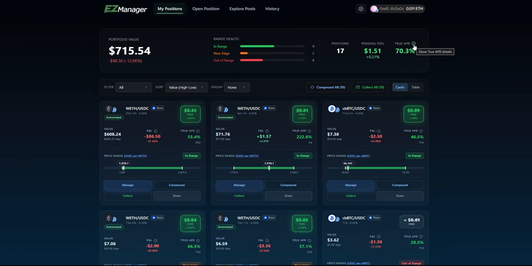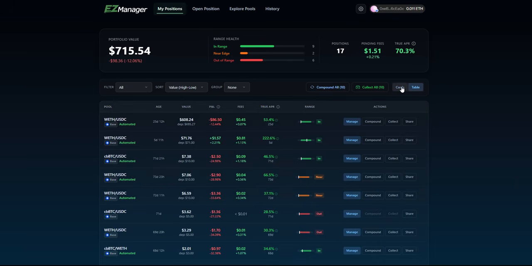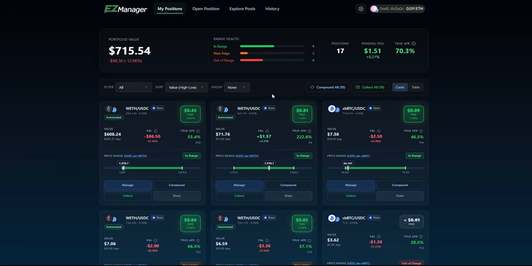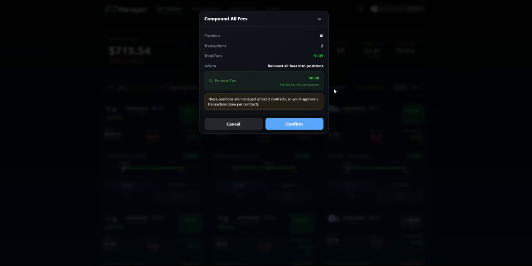From here, you've got the usual controls to filter and sort your positions. And you can switch between card view and table view. I like card view, so we'll stay on cards for this walkthrough. You can also compound all positions in a single transaction, or collect across positions the same way. When you click Compound All, it previews which positions would be included right now, before you confirm anything.